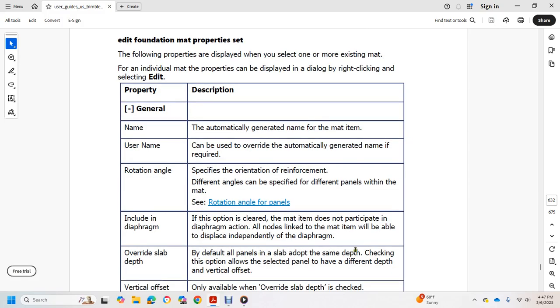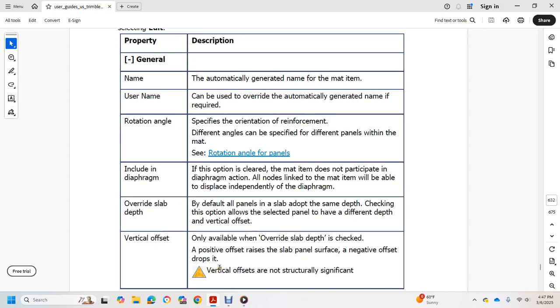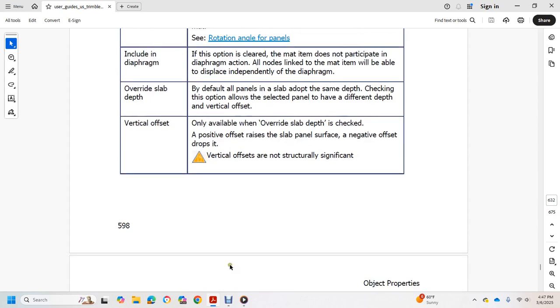By default, all the panel slabs are adopted for the same depth. The check box option will allow selected panels a different depth or vertical offset, but it is only available to overall slab depth. Check with the positive offset for the slab panels, representing the offset with their opposite. Vertical offset is not structurally insignificant.